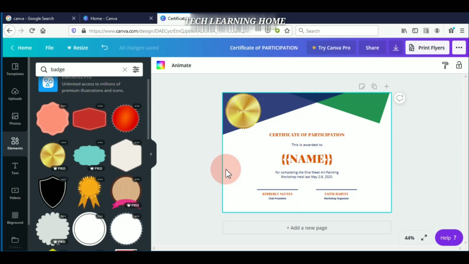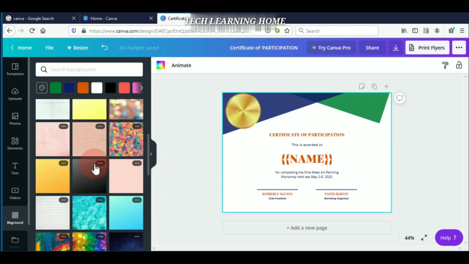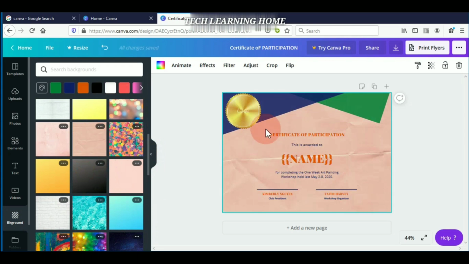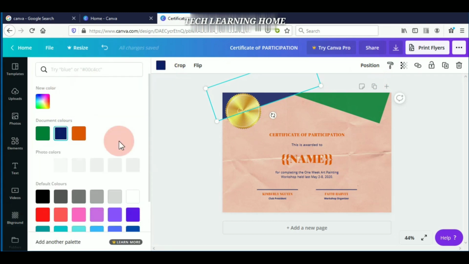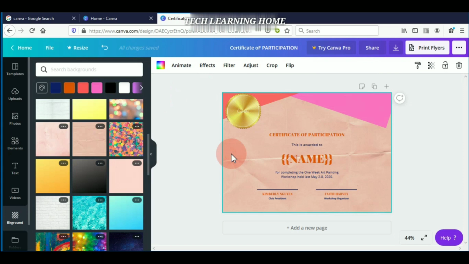If you want to change the background color, it is also available. Just choose this one and go to background color. If you want to change any background color or design, you just choose it. It will appear in the background. You want to change this color, you just select it. You want to flip this one, you just go to the dragging option and changing color. Here it is available. You want to change it according to the background, you just select it. So likewise you can edit the certificate.